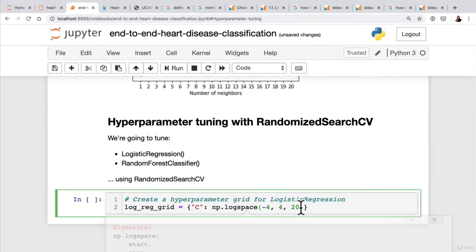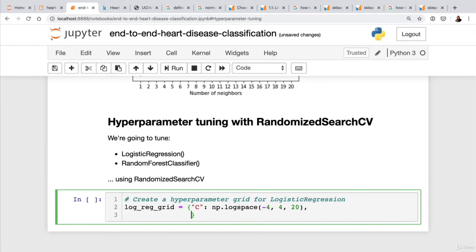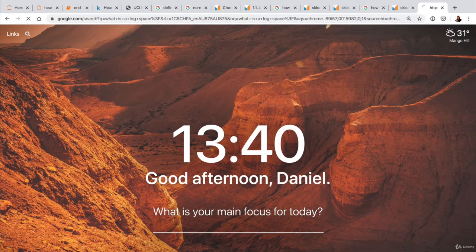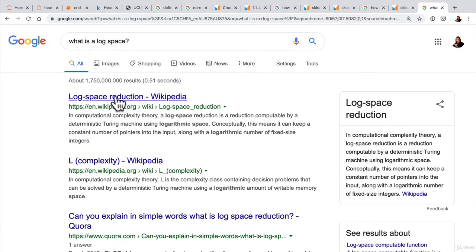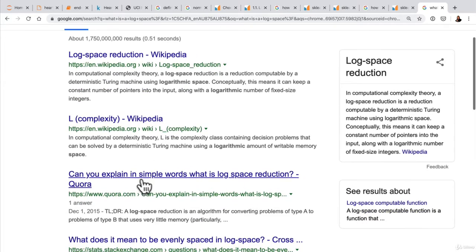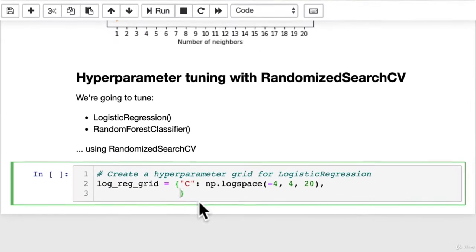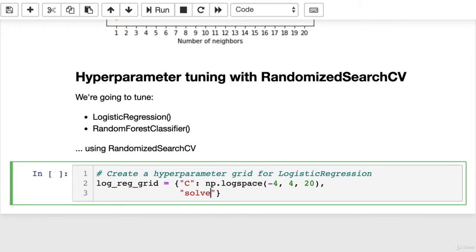And if you're wondering what a log space is, these are the ways you can do it. Let's go, what is a log space? Log space reduction, L complexity. Can you explain in simple words what is log space reduction? So we could read that. Again, fair few complex words there, but after a little bit of effort, you'll be able to figure it out.